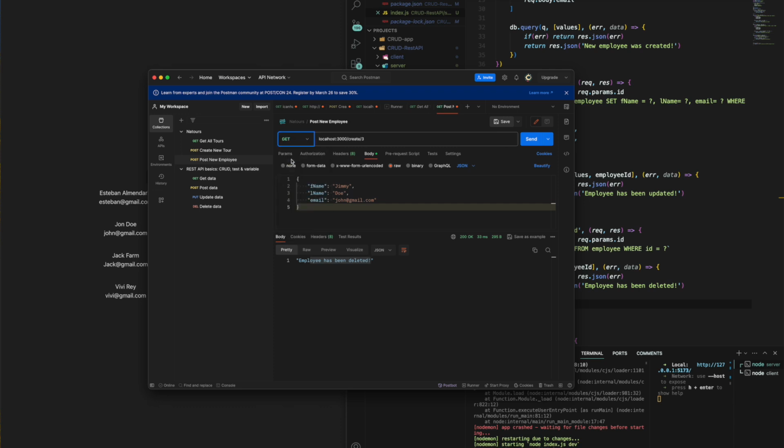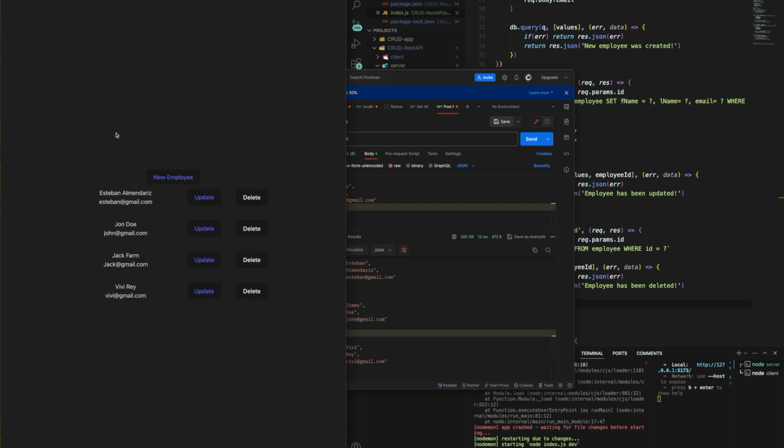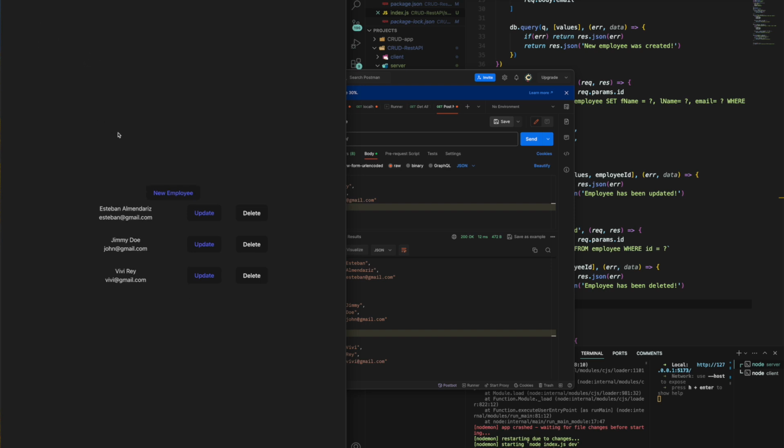So let's go back to get. Let's remove this and hit send to fetch that data. And there you go. We see that JFarm has been deleted from our database. All right, so I'm going to go to my front end. And again, I'm just going to test it out here. We already tested it out in our Postman and everything is working. I just want to double check to make sure our front end looks good. So I'm going to refresh our page. There you go, we do not have Jack Farm in here.